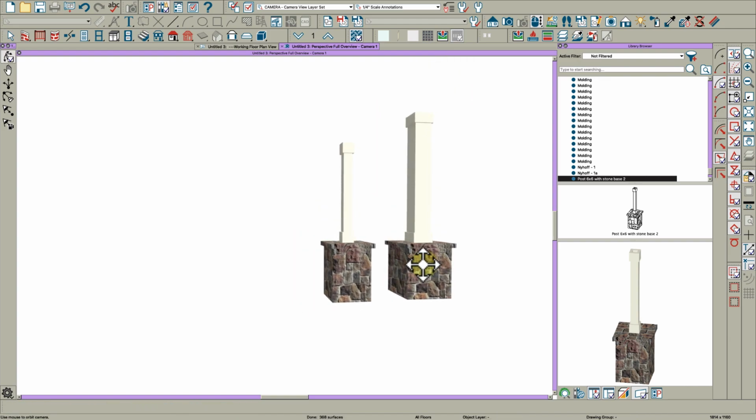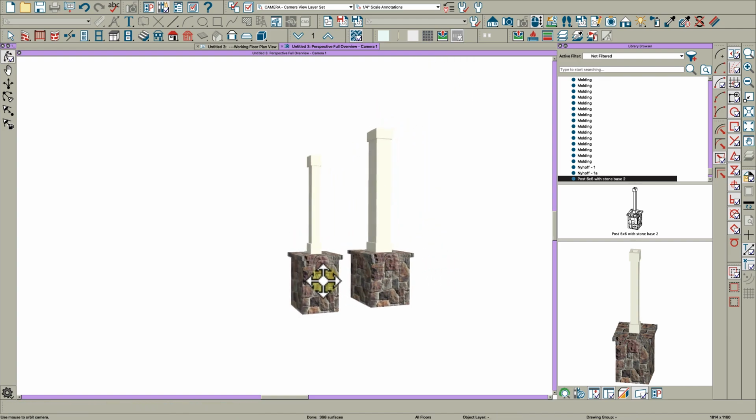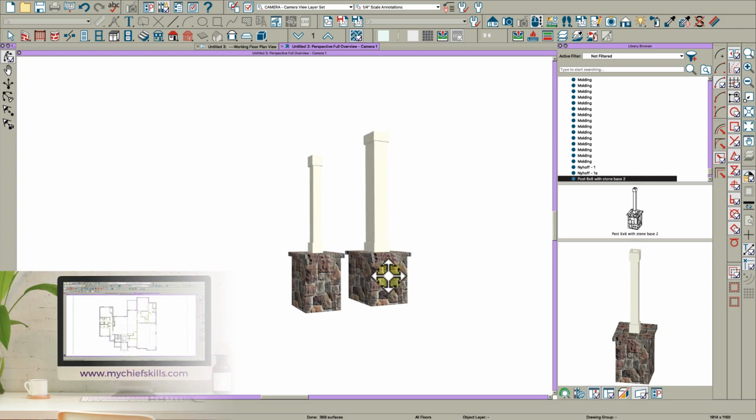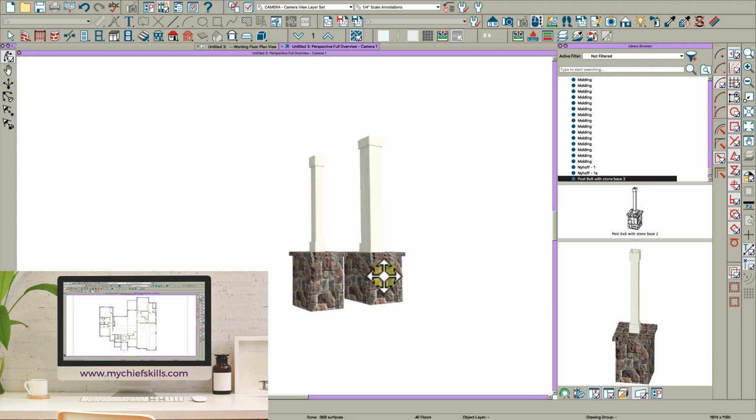So there's a quick lesson on how to use moldings to create a column that you can use over and over, put it in your library and save it. And quick tip for the day.